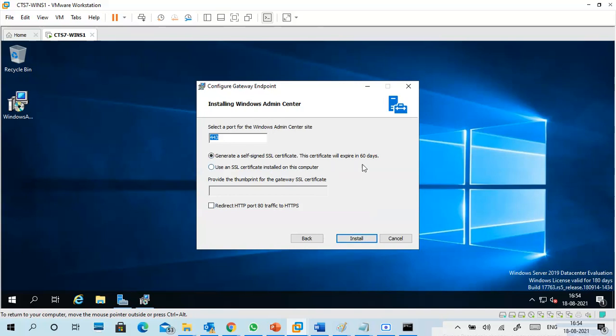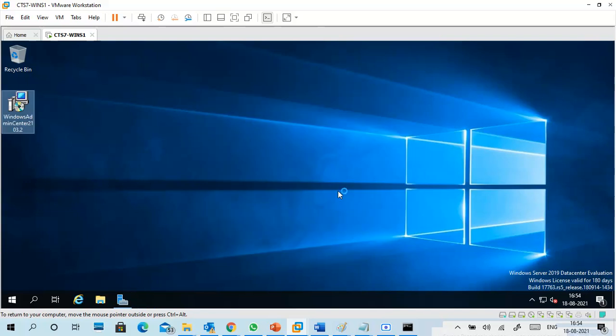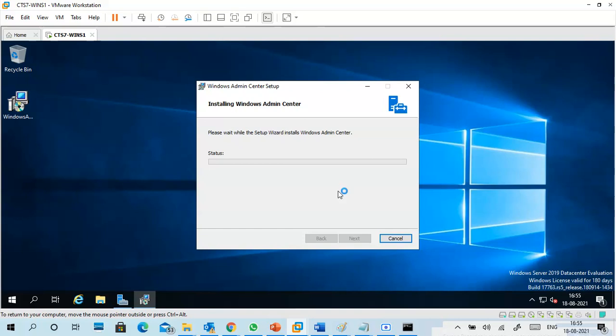Generate a self-signed certificate, expires in 60 days. You can redirect it if you want. Just install it. I am installing with the default settings only, not changing any settings. We'll see what happens. I only used this once for 2016. If you have 2016 also, you can use it.